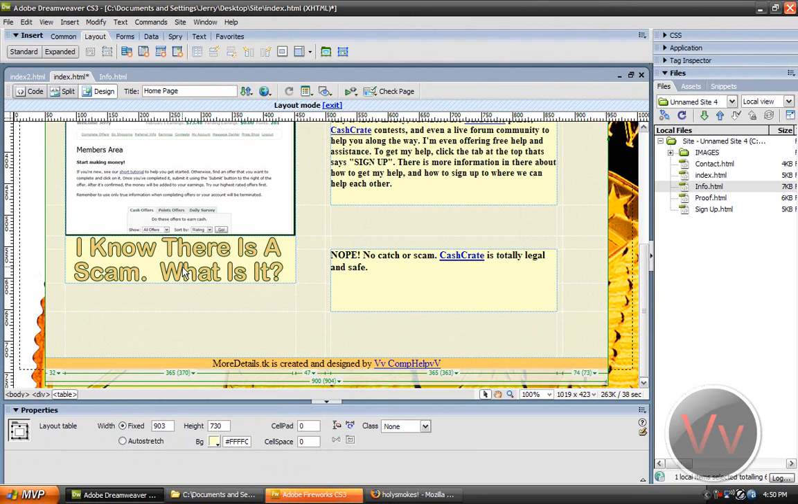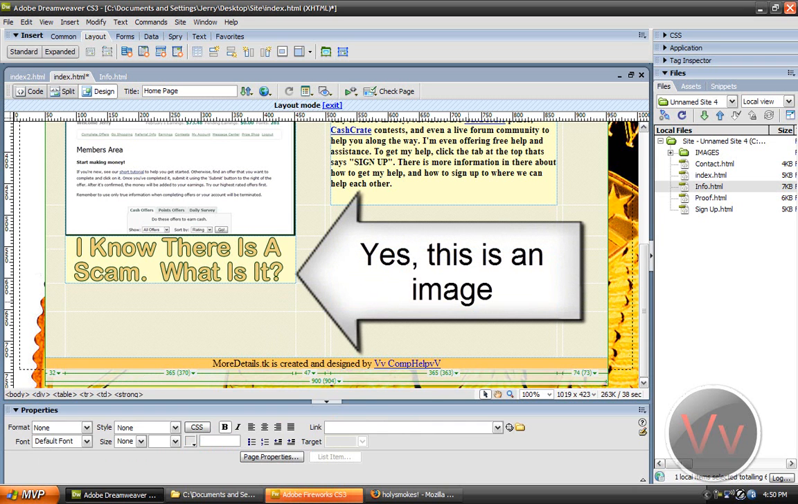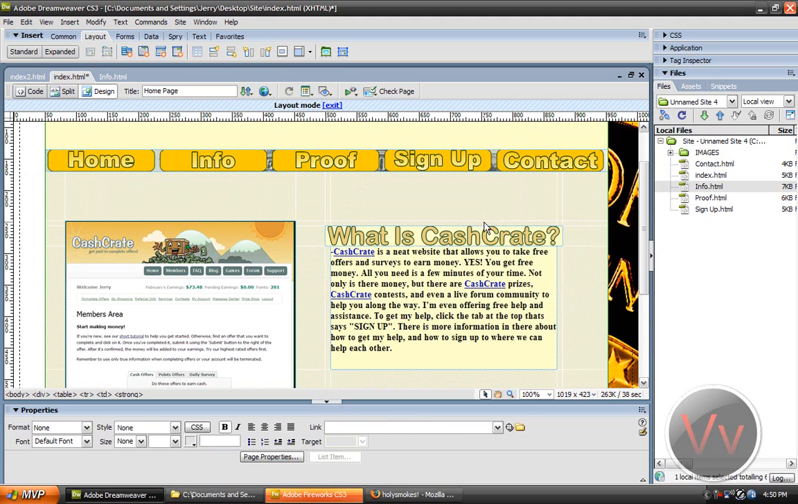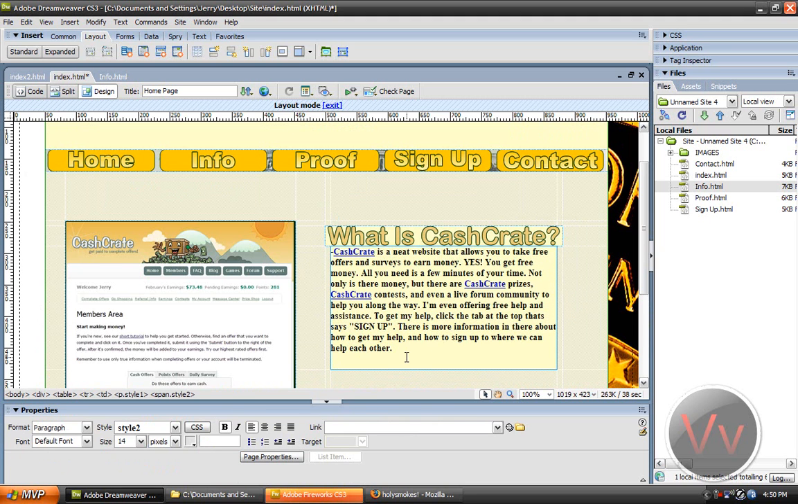So this image right here is called scam. I just put images there, and over here you can see I have text boxes. That's all it is. That's what the whole site is made of. So these are images, and I just showed you how to link them. Let's say you want to make a piece of text a link.